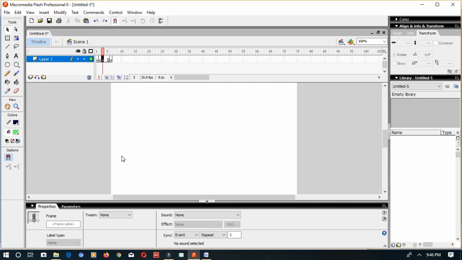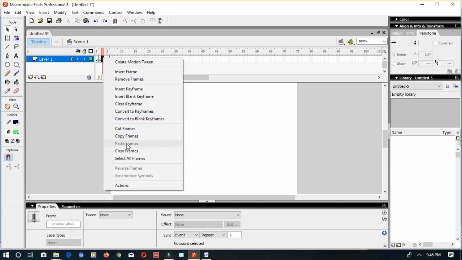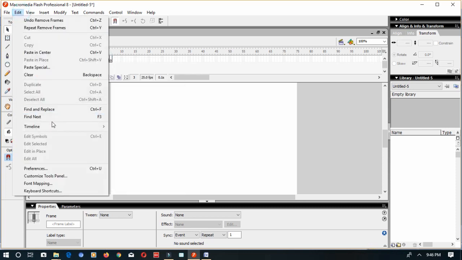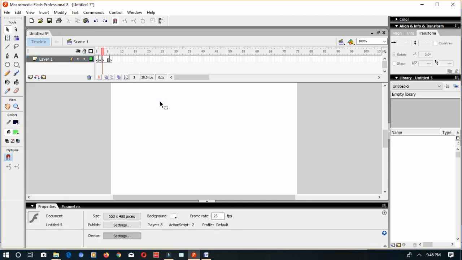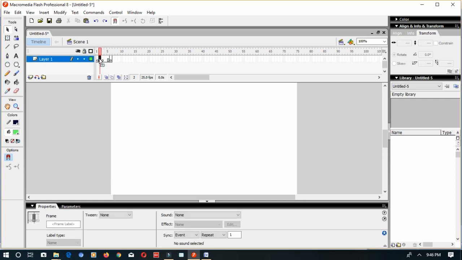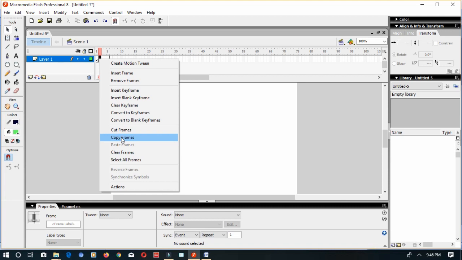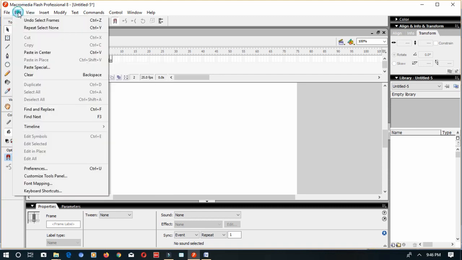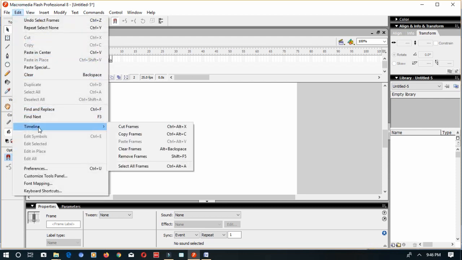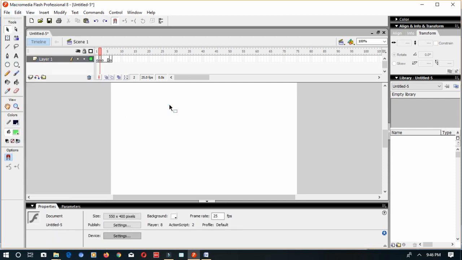Next is to delete the content of the selected frames on the stage, but the frame remains on the timeline. Only the contents will be removed. What should you do? Same way again, right click and say clear frames, or go to Edit, Timeline and say clear frames, or press Alt plus Backspace from the keyboard. Next one is copying and pasting the frames. Click on any of the frames to copy, right click and say copy frames, or go to Edit, Timeline and copy frames. Next one is to paste.